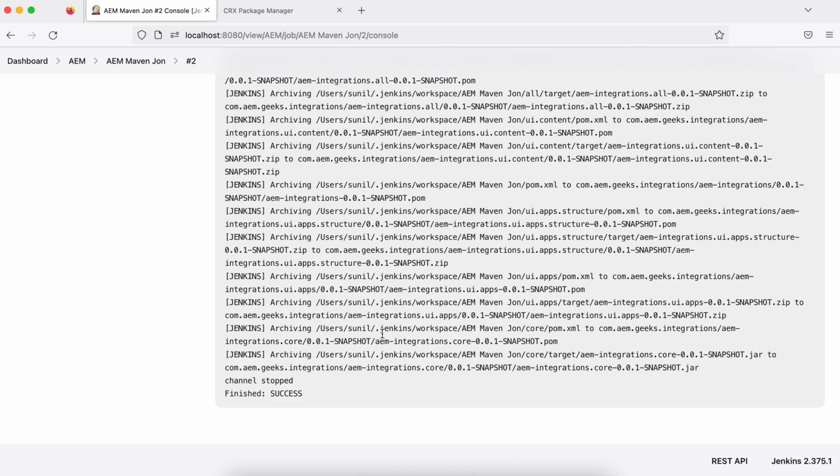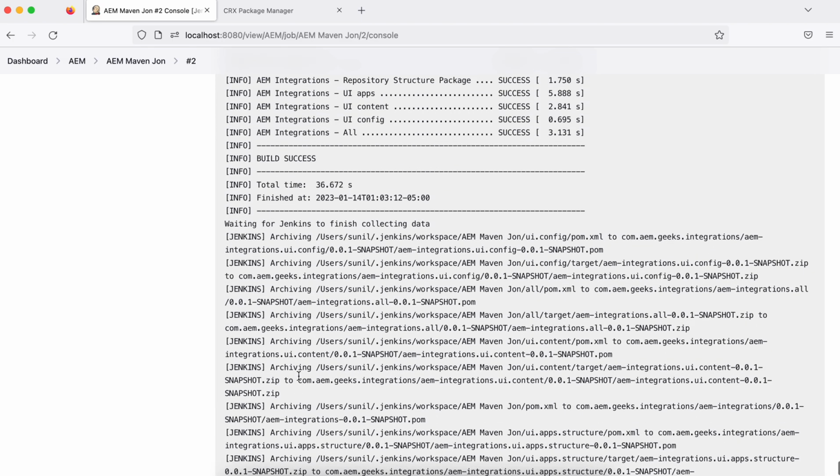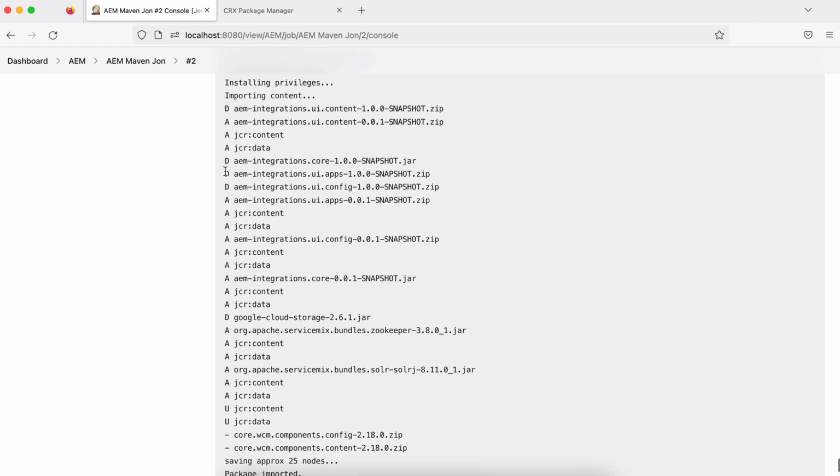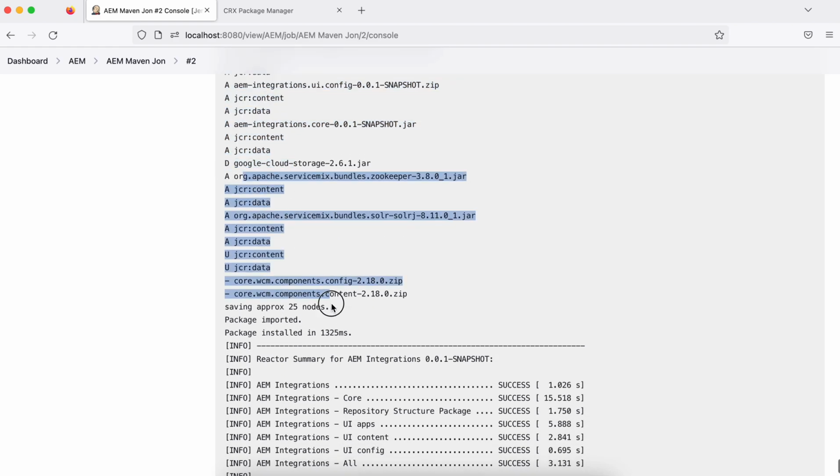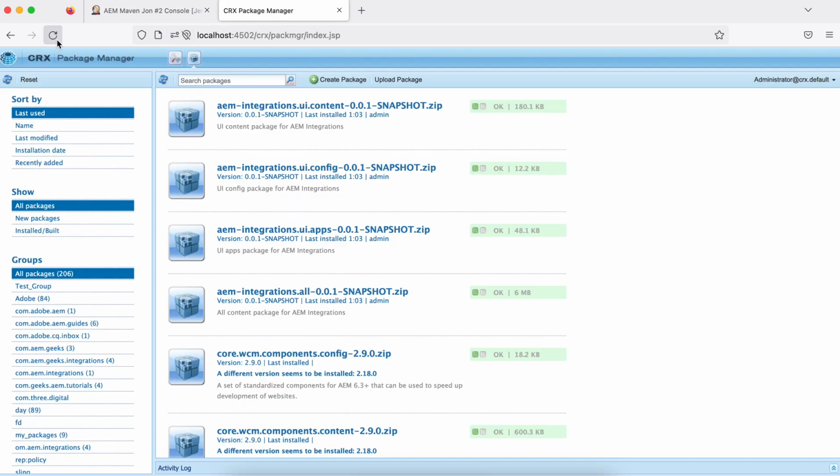So if you see, my build is a success here, and if I show you some logs, here it started building, started deploying to AEM, okay, package imported. If I come here and refresh, okay, if you see, these have been deployed, meaning the packages of my repo have been deployed, the code has been built and deployed.